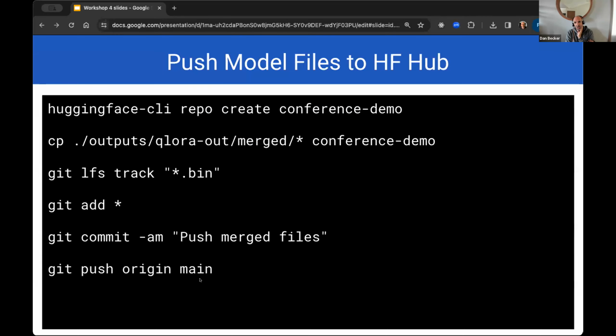So the steps here are to create a repository. The rest of the stuff is like basic Git commands. So I created a Hugging Face repository called Conference Demo, copied the merged files into that directory. This Git LFS, for people who aren't familiar with it, is just a Git large file alternative workflow for handling large files. So this is just saying to track any binary files, because those are about 4 gigabytes each. I add them, I commit them, I push them to the Hugging Face repository.